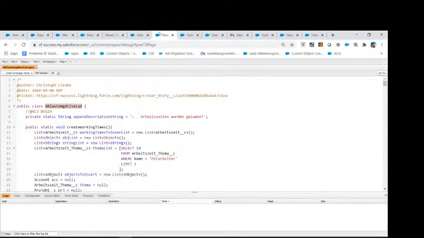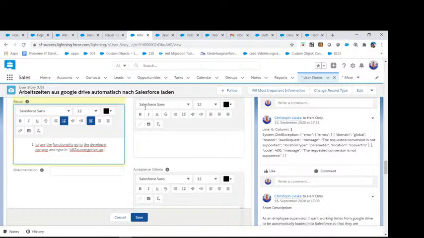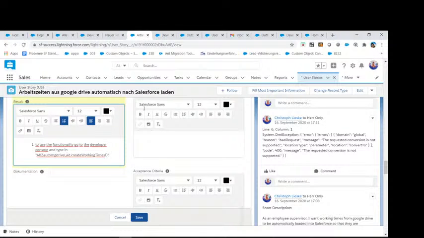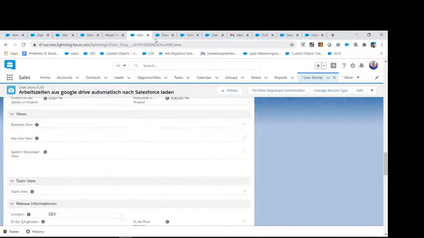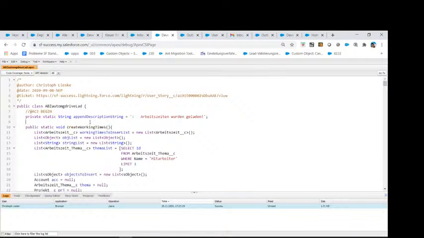Type in this create working times. Hit this one. To use the functionality, go to the developer console, and type in blah blah blah. Just a hint. I think that's some kind of documentation, and at this point that is hint enough. We shouldn't do too much documentation, only if some questions come up, so it's fine. For now we can leave it alone, in my opinion.